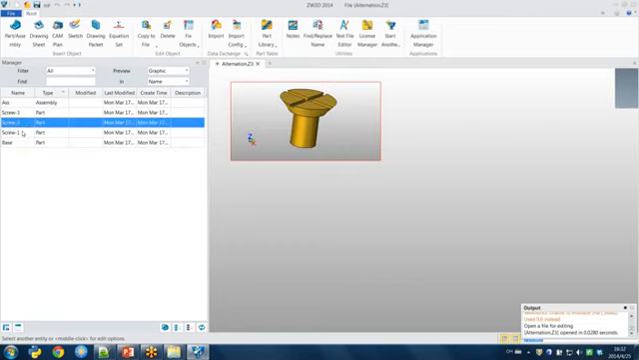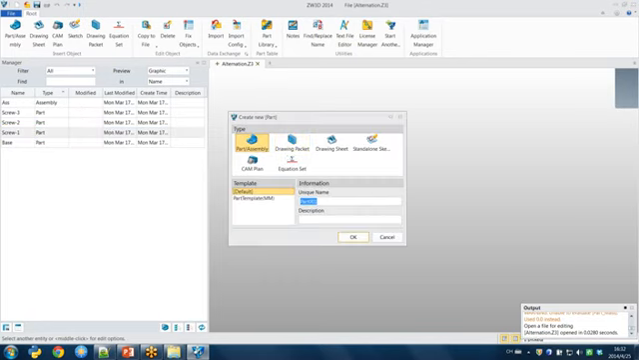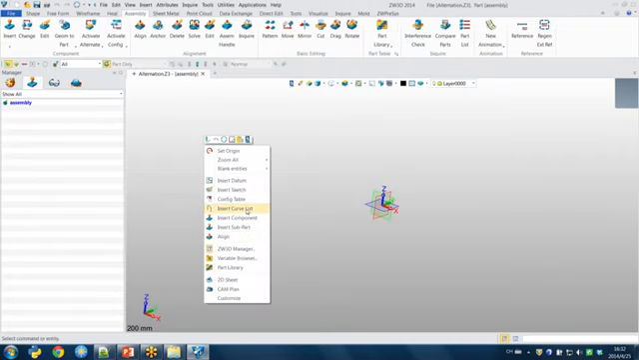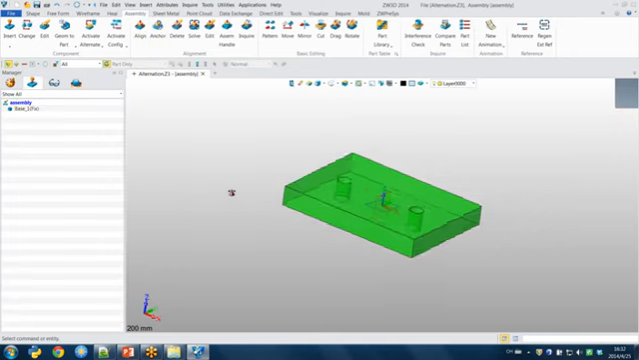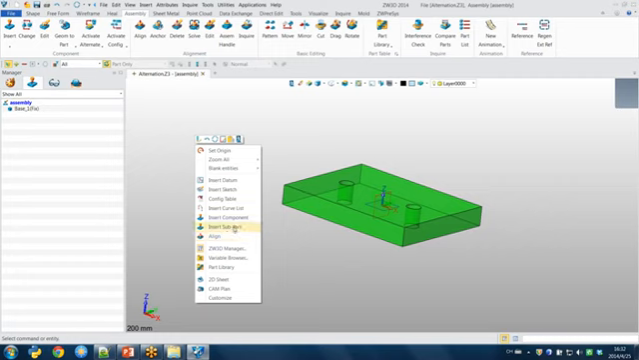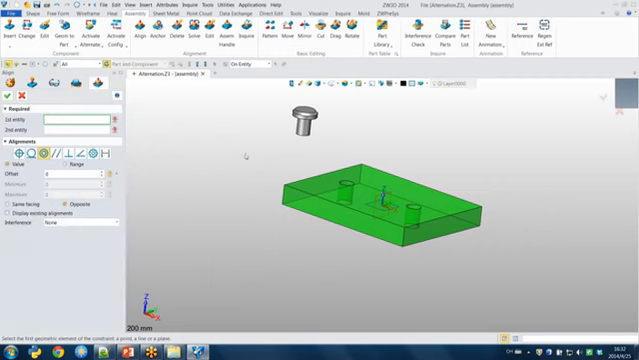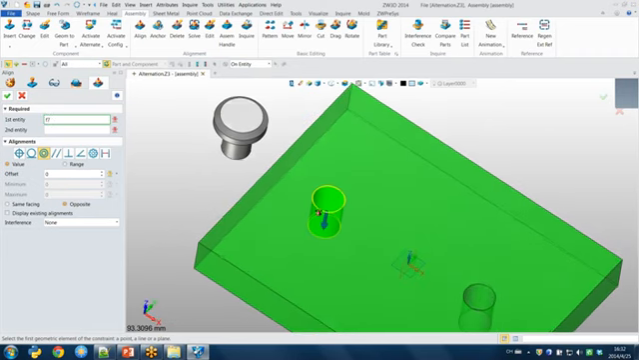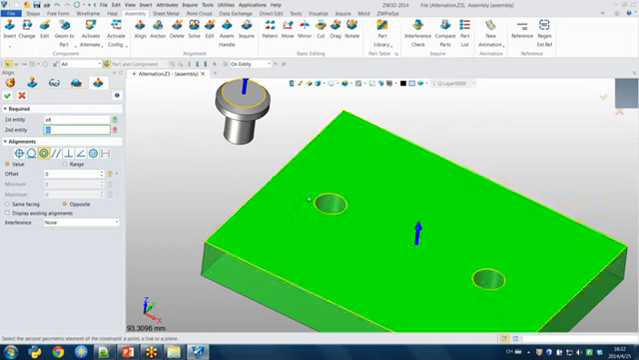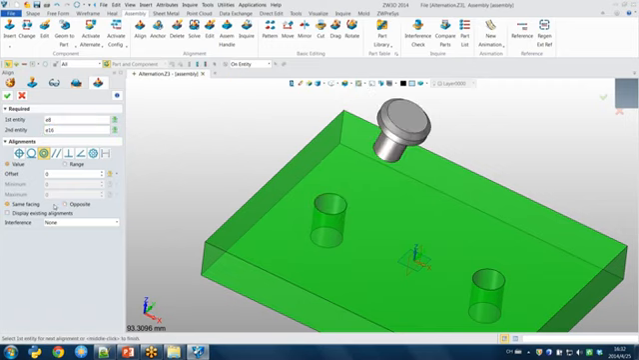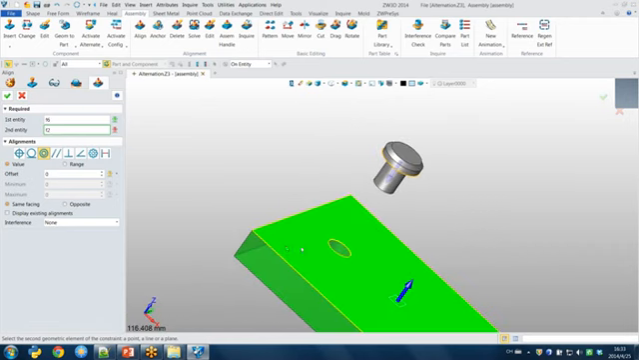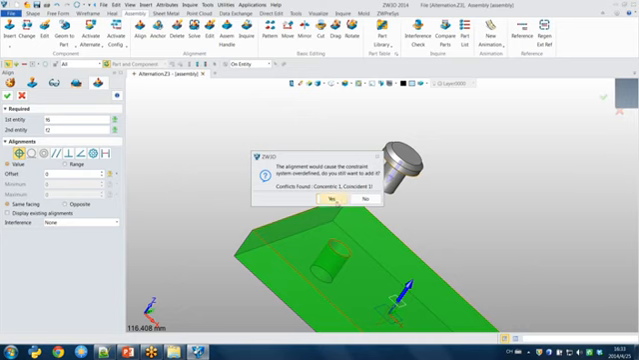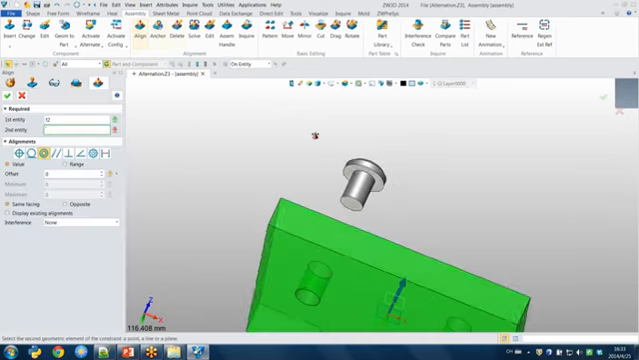Then there are some screws. So I will create a new part and insert component. Insert the base and fix it. Then I need to insert component screw 1, and put it in the first hole. Same, choose the edge, same face, and align this surface and this surface.